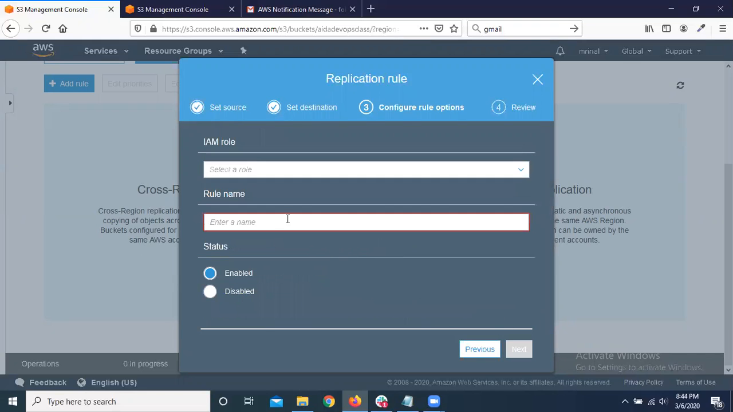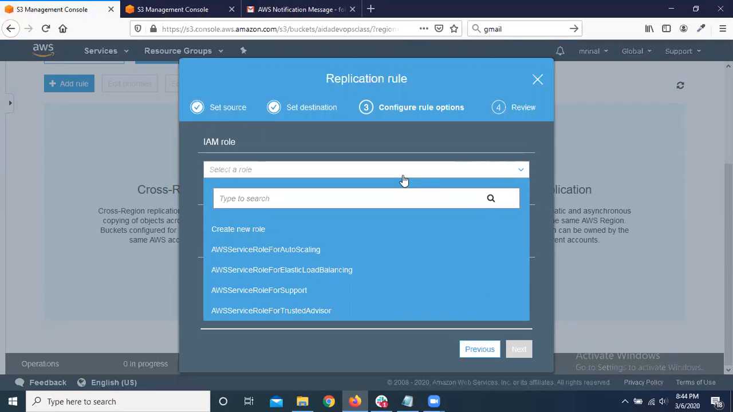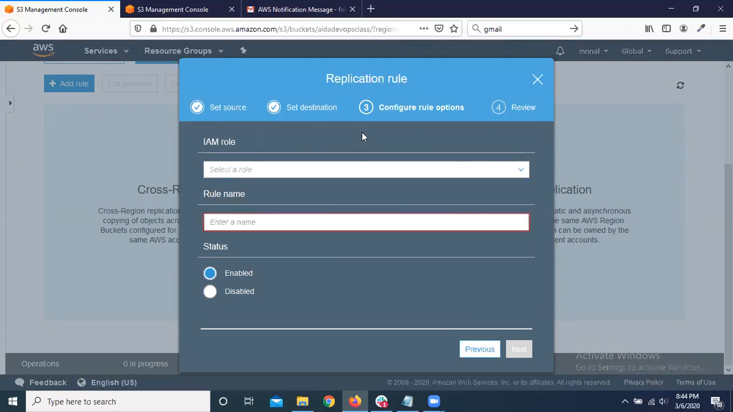Hit next, and then it's actually important: we have to add an IAM role. So what is that IAM role? The current bucket needs to assume that role so that it can put the objects of this bucket into the destination bucket. So we have to create a role.